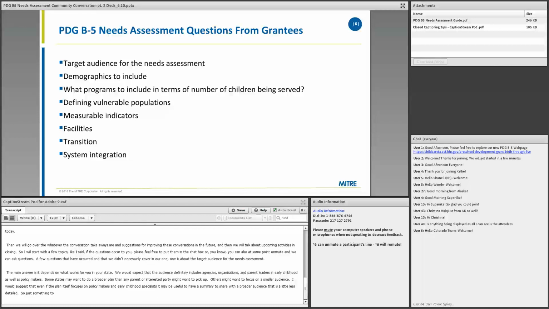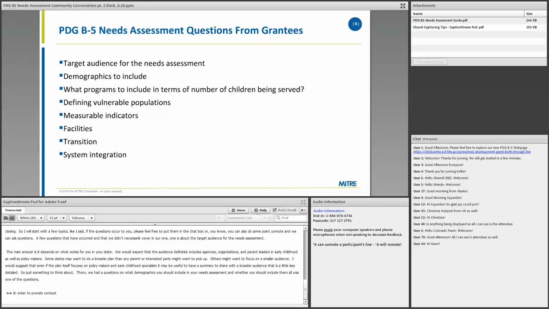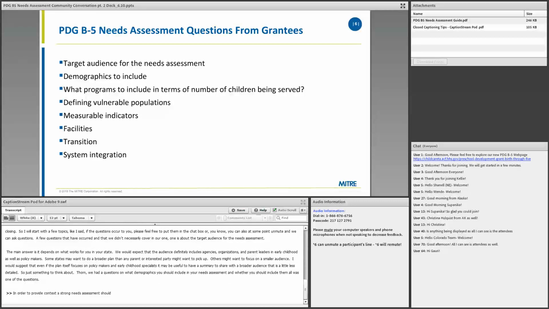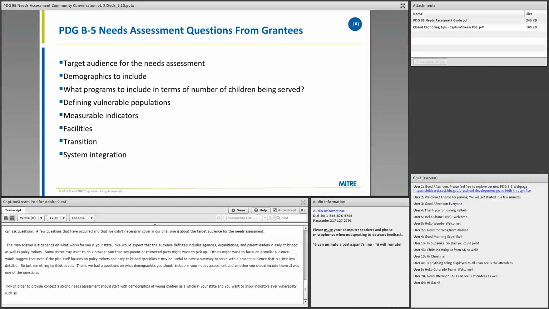Then in terms of demographics to include, we had a few questions on what demographics you should include in your needs assessment, and whether you should include them all was one of the questions. In order to provide context, a strong needs assessment should start with the demographics of young children as a whole in your state. And you certainly want to show indicators of vulnerability, such as poverty and low-income families, maybe things like low birth weight.